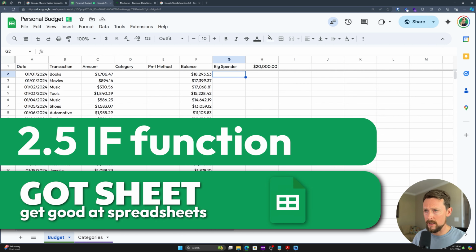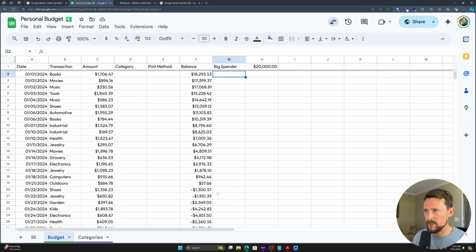Okay, before we get into formatting and more advanced setup options, we're going to go over the if function. Now, this might intimidate some of you because it's a little bit more complicated than just adding numbers together, but you're going to use this. I promise you. You will use if and derivatives therein and conditional statements.